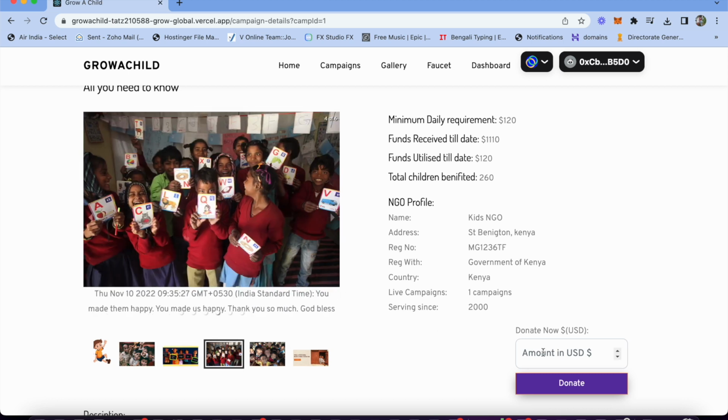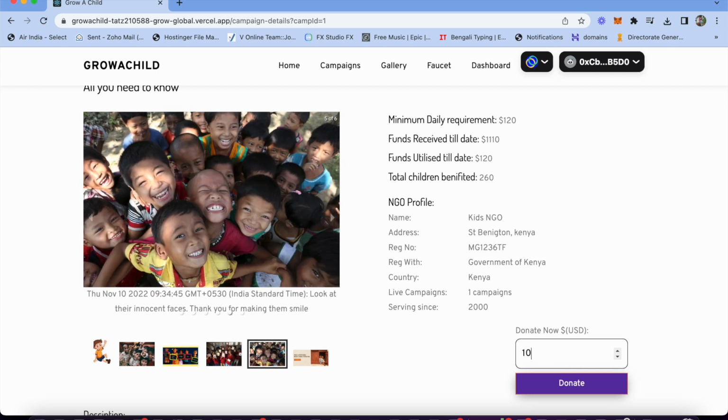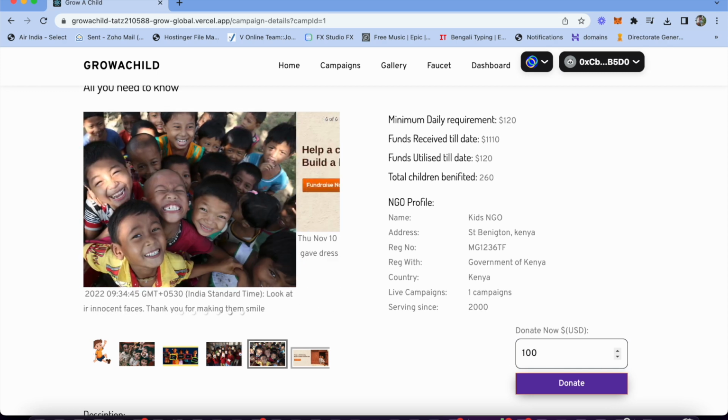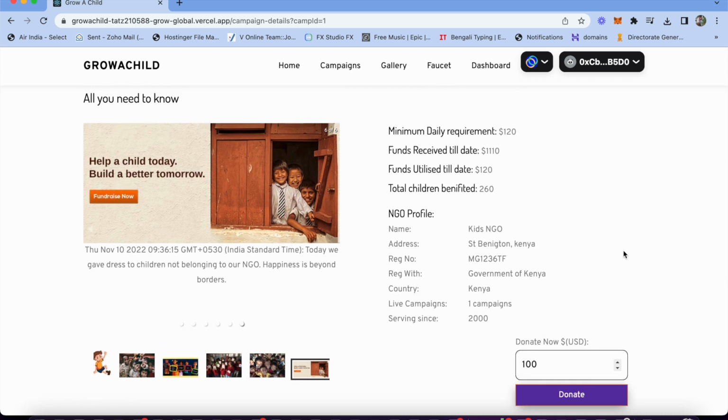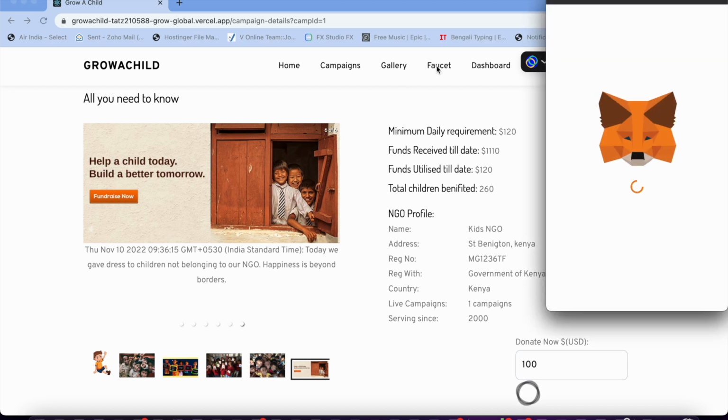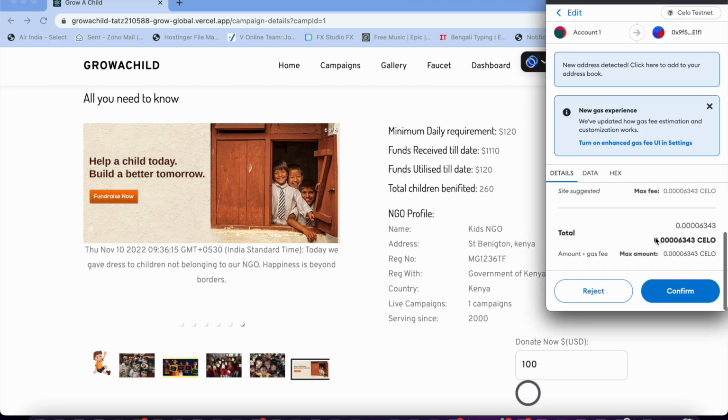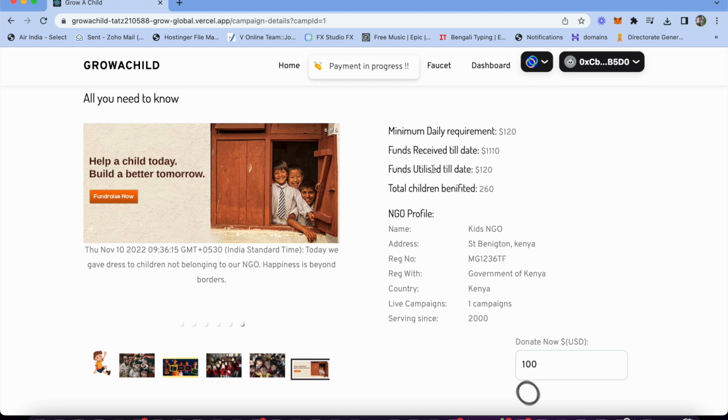Let's say that you have now decided to donate $10 to this, or like $100 to this. Right now the whole thing is done in Celo, so it's actually basically CUSD. Just for the sake of this demo, we are using CUSD coins. We already have got it from our faucet, and we are using that. So once you confirm that the payment is in progress, here the whole thing is happening in blockchain. You can see the little bit of time that it takes is because of the verification that goes behind the scenes.